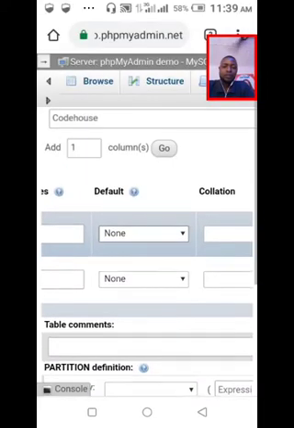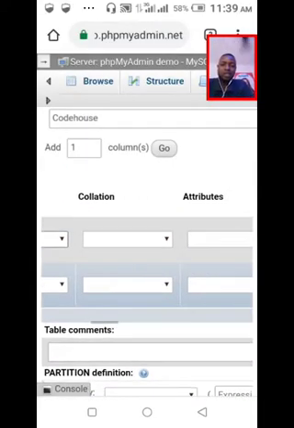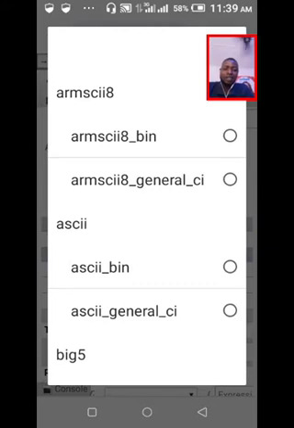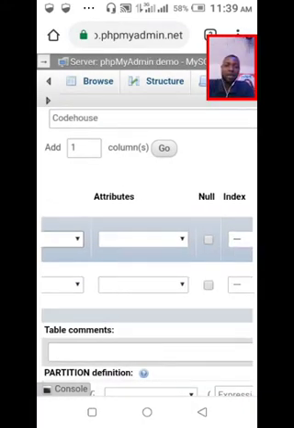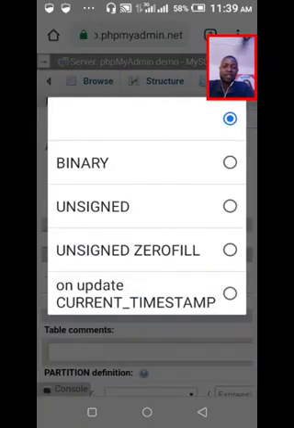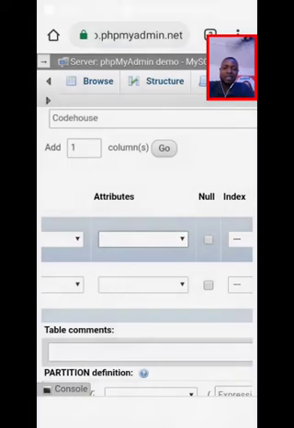You see collection, you click on this, I leave it as it is. Okay, you see the attribute is where I'm going to set some things if I need it, but I don't need such, so I still leave it.